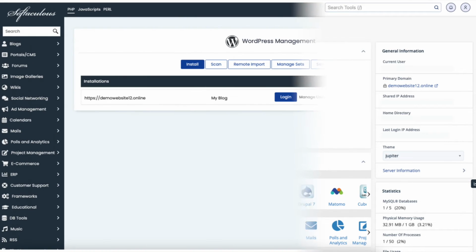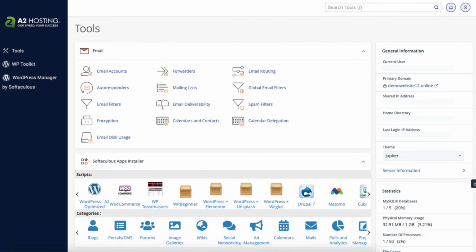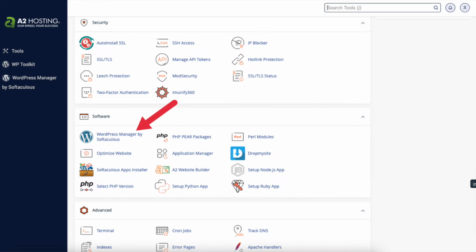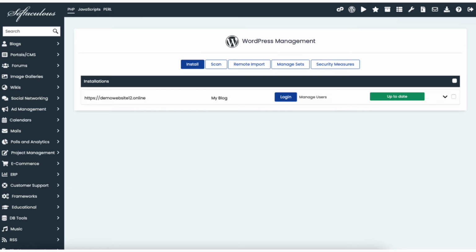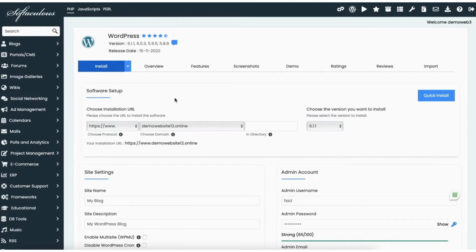Click this to go to the WordPress install page. From the cPanel page, you can also scroll down to the software section. Click WordPress Manager by Softaculous. You will now be on the Install WordPress page. Click the Install button. You will now be on the WordPress Setup page.